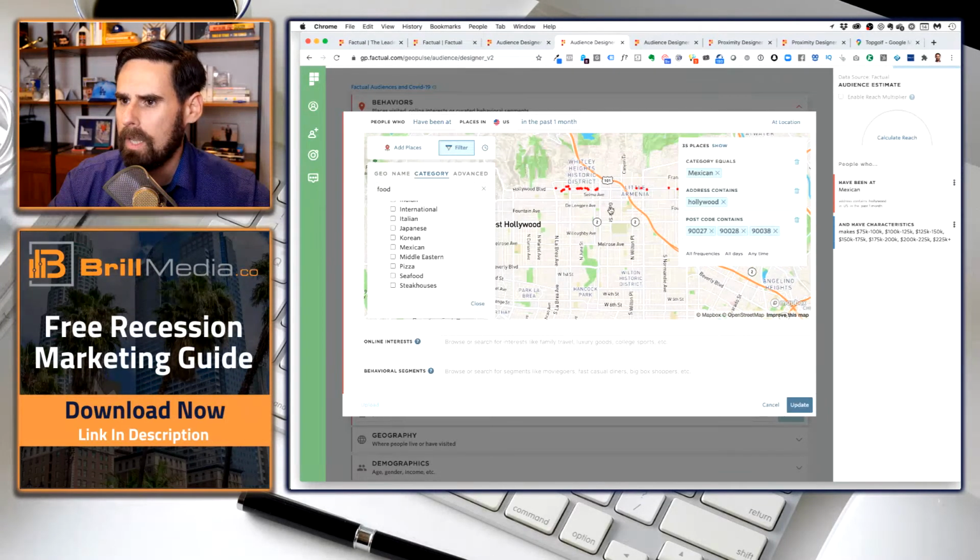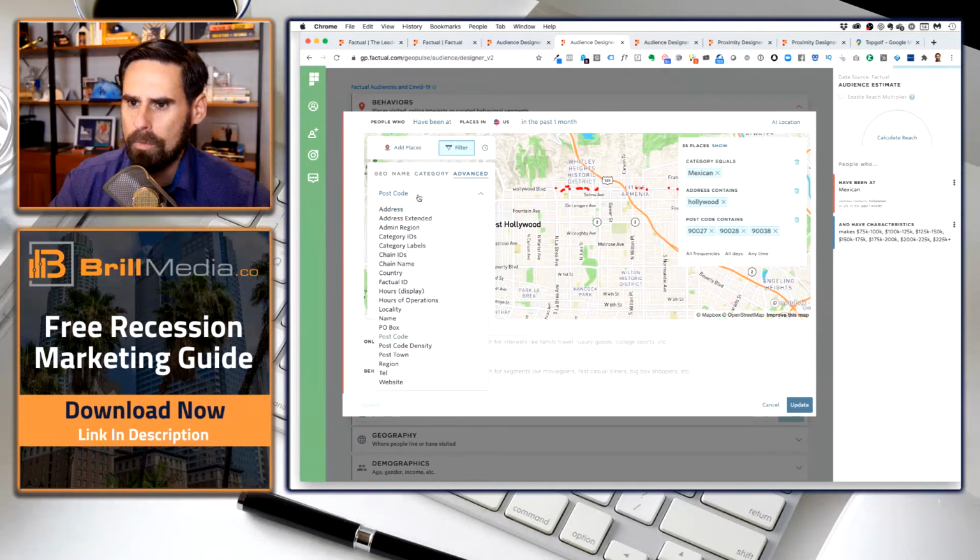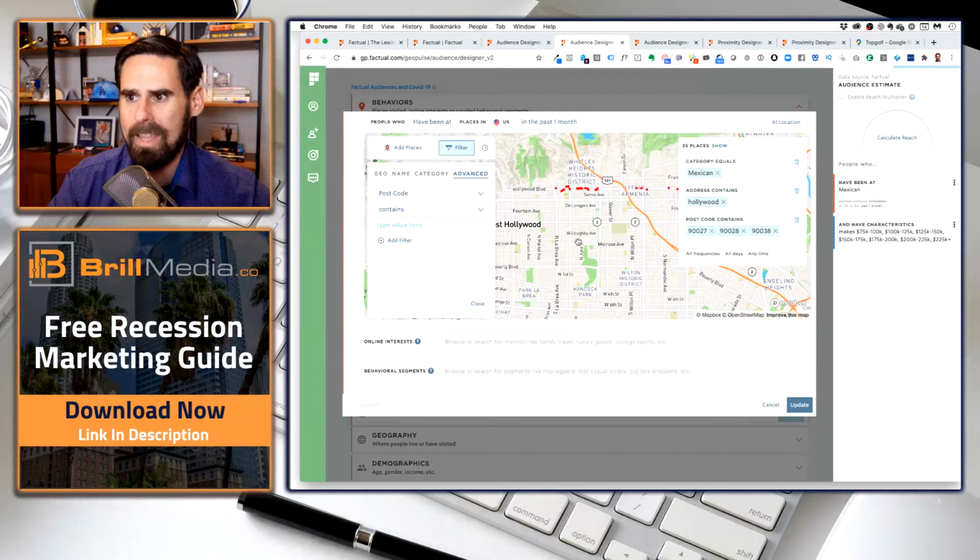What I can do is target restaurants in a specific set of zip codes. So what I do is I go to advanced, I go to postcode, and I'm targeting people who are in these areas. So 90027, 080, and 038. I'm targeting people who have been to a Mexican restaurant in these areas in the last 30 days, and I can go back to a year. And these are people who have been at the location.